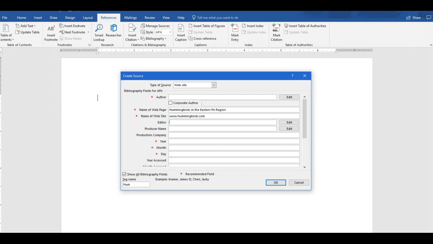I'm just filling in some information here. You'll notice that the red asterisk is required. However, there is no known author. I can't find an author on this page, so I'm going to leave that blank.